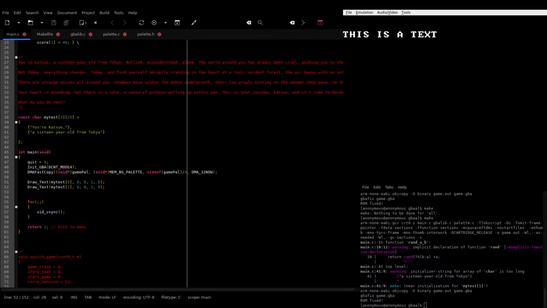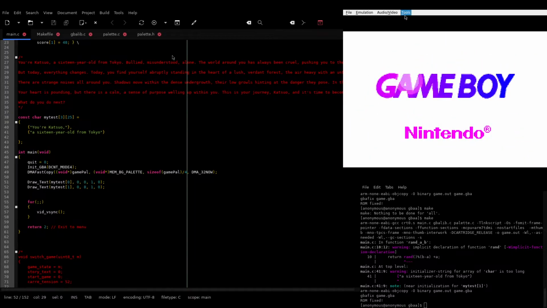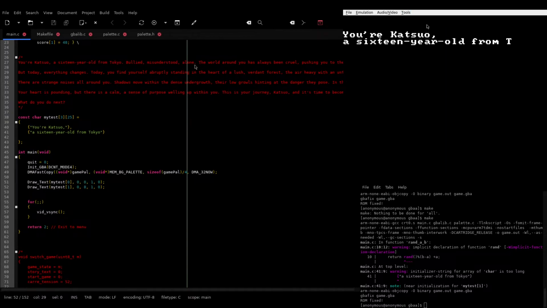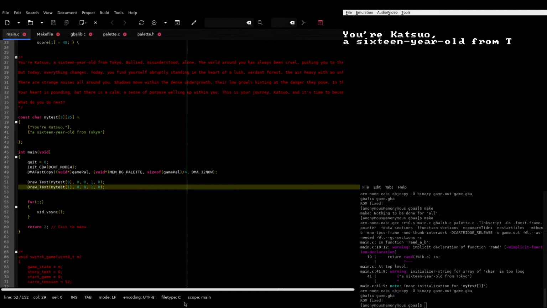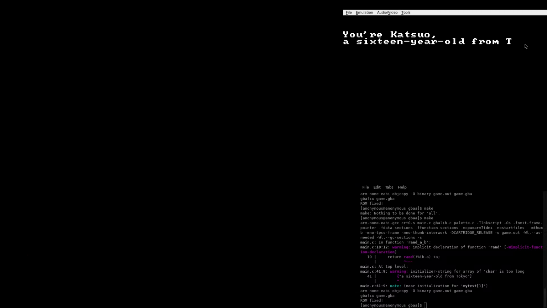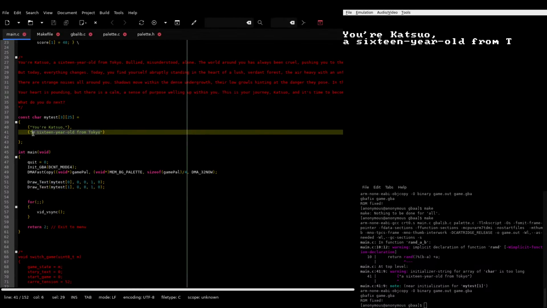All right, so now hopefully we should have something that works. And game GBA, okay, so I'm actually in the settings right now. I can't see the game, but I would assume that it's being displayed properly here. I'm gonna set it to software. All right, so you're Katsuo, the 16-year-old from T. And even though there's not space, it doesn't display.